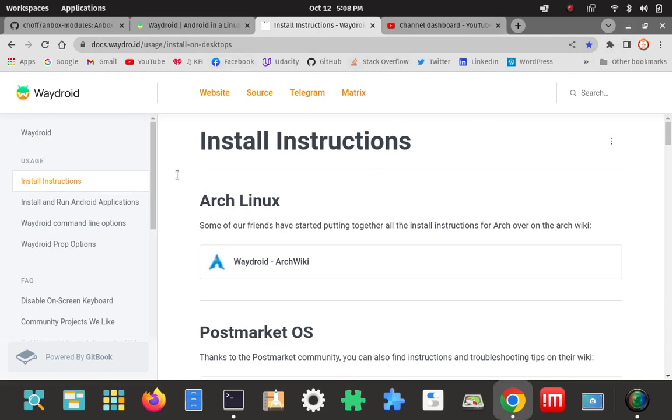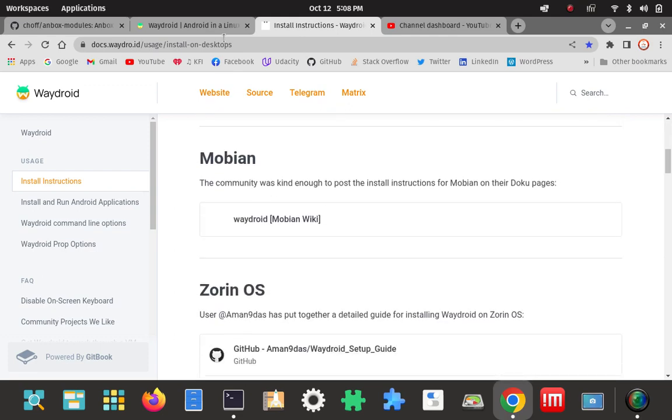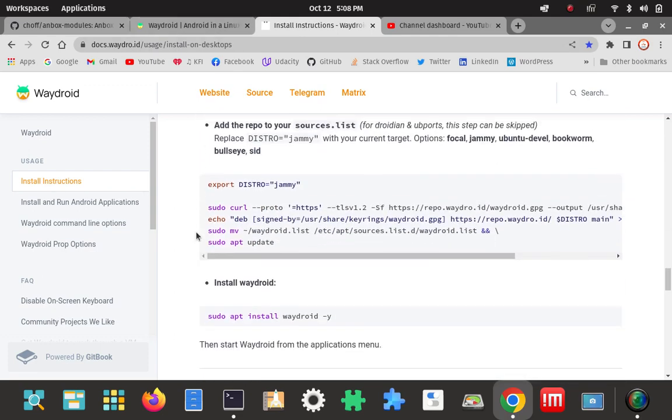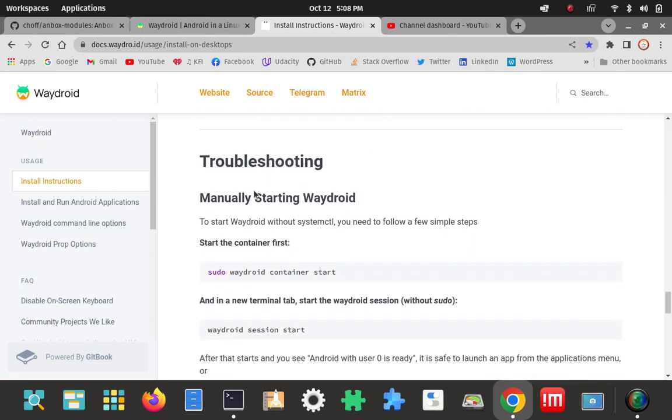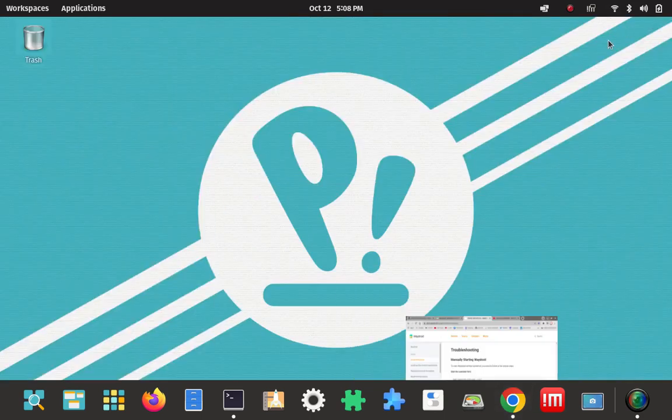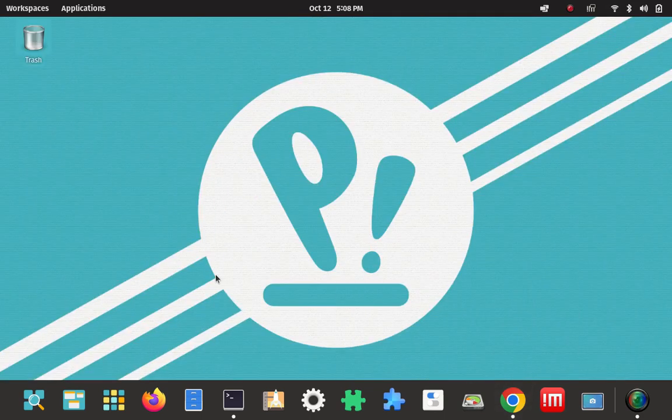And there's good instructions here in case you have some problems starting it. There's a nice troubleshooting section here. Okay, so that's good to know in case you can't start it from the application drawer. You can start it manually from the terminal.